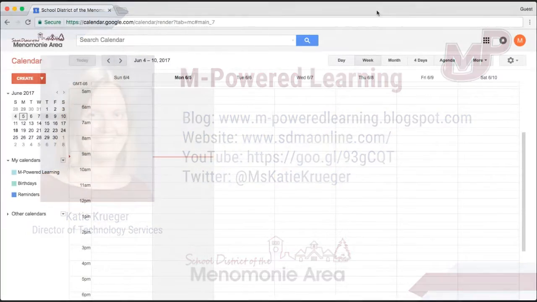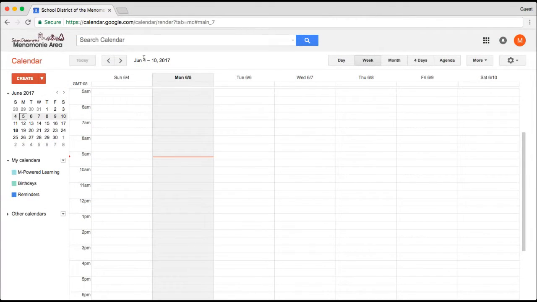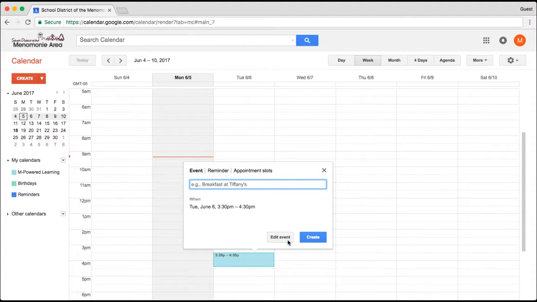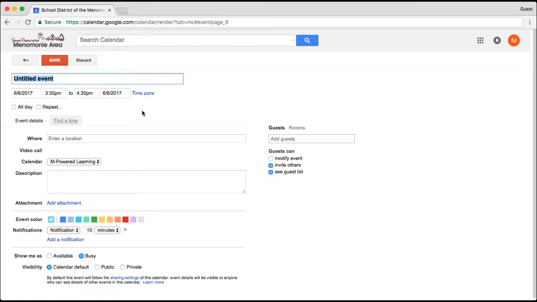To add an event to your Google Calendar, you can either tap on the red Create button or simply go to the date and time of the event and click on the calendar. In this case, I want to modify the event, so I'm going to click Edit right away.